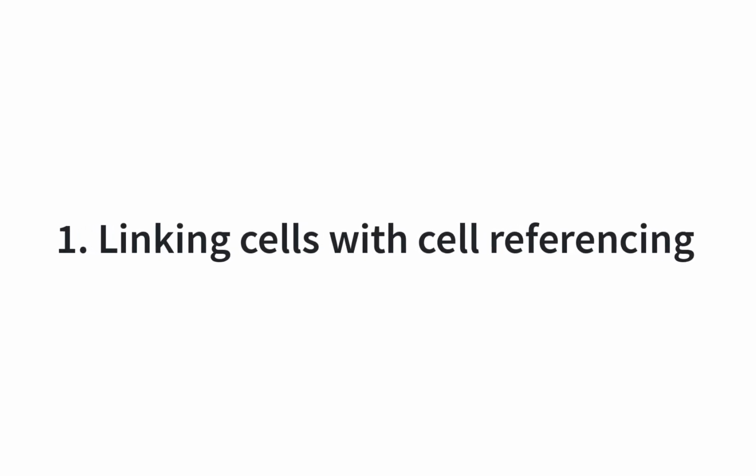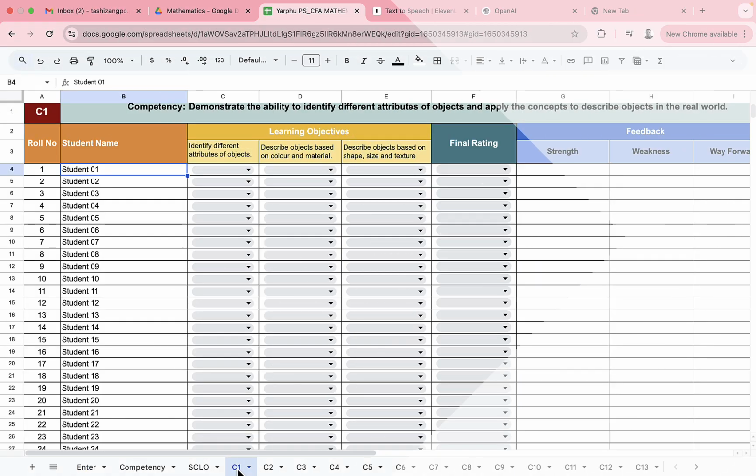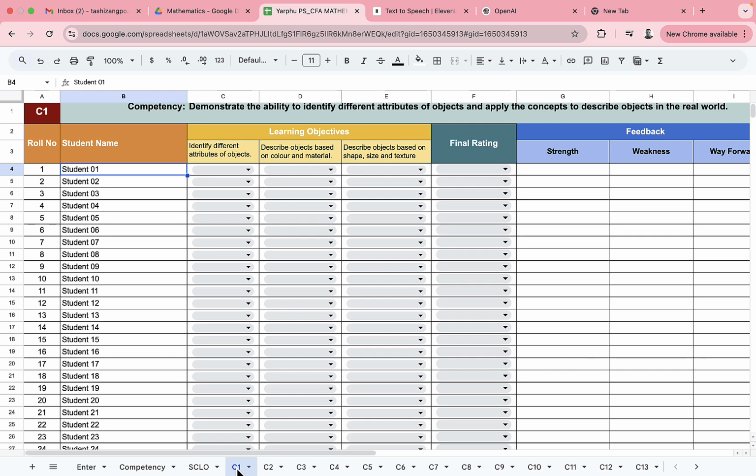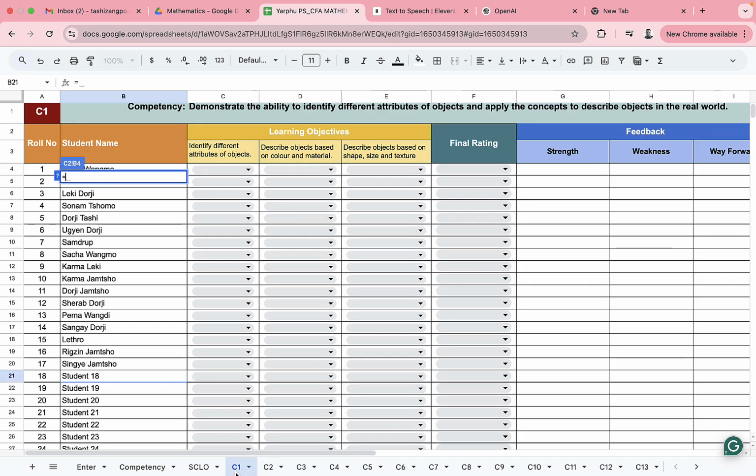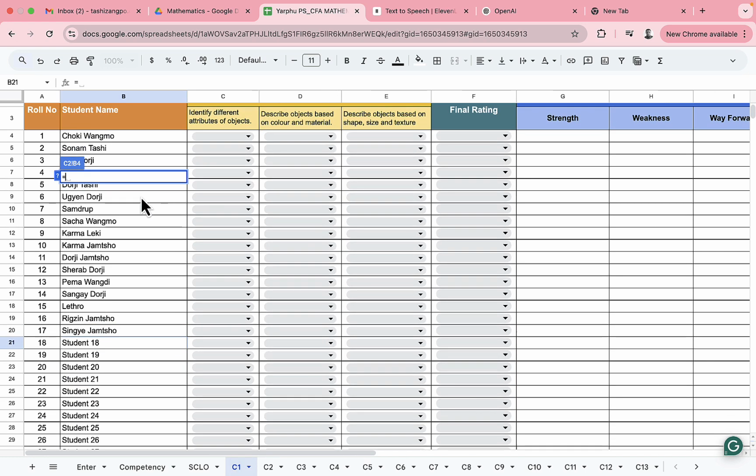1. Linking cells with cell referencing. For example, if you want your learner's name list to appear in the second and subsequent cells, link the sheets using cell references. Click the cell where the name should appear in the C2 sheet, type an equal sign, then go to the C1 sheet to click on the first name and hit Enter.